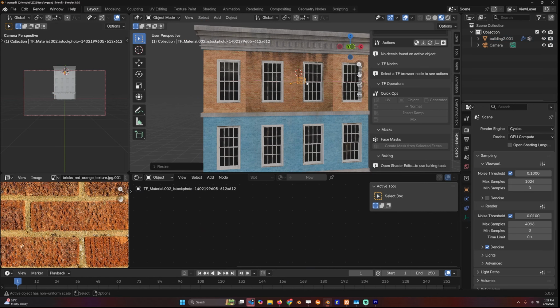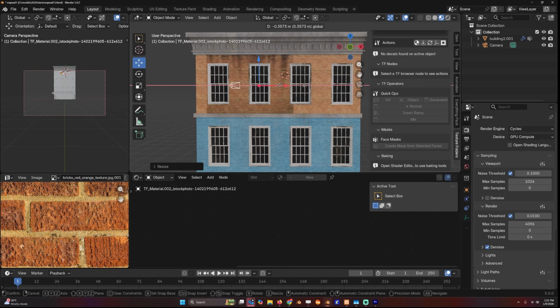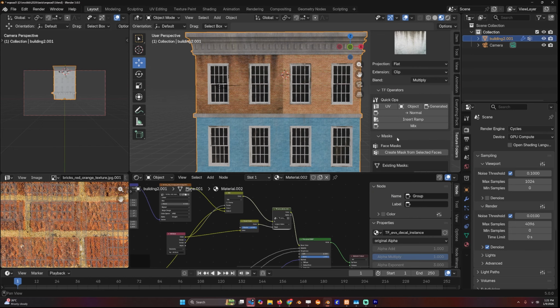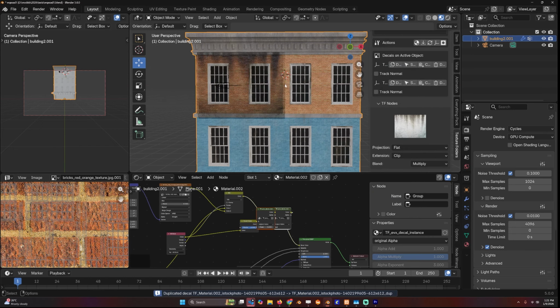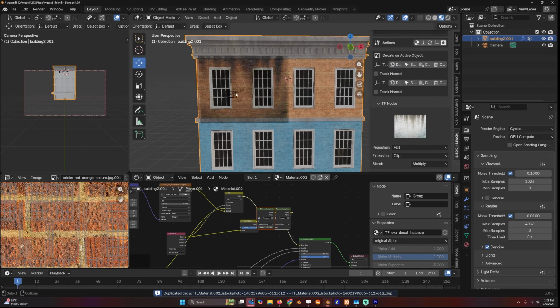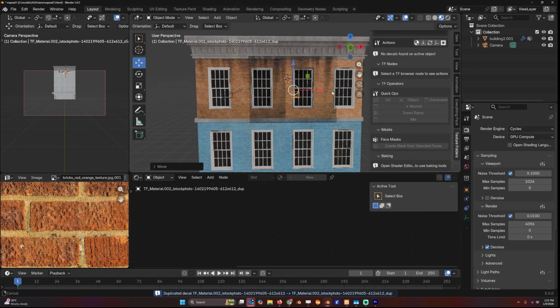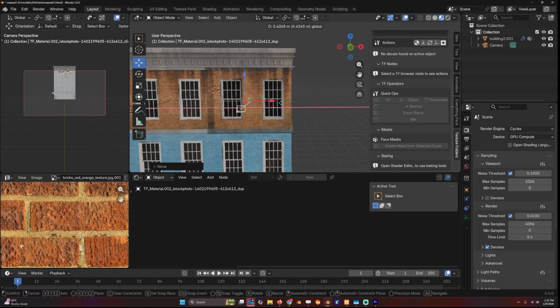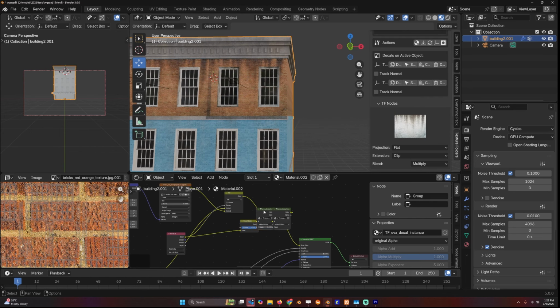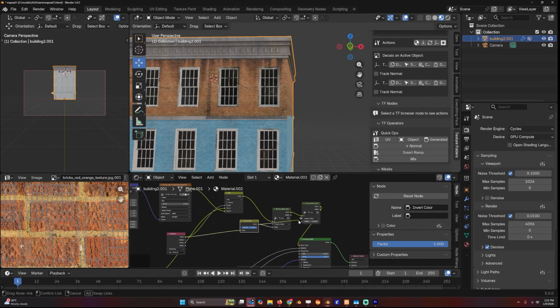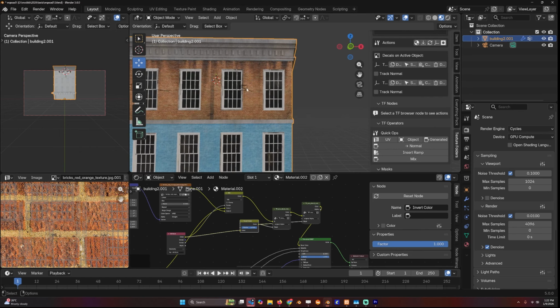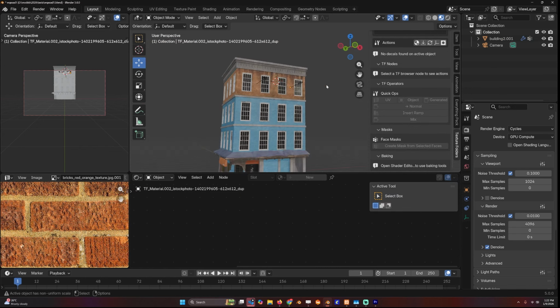Just grab this and move it somewhere there, and just duplicate the deco, and make sure the stretching is minimum, and I have to apply the same mask to this as well. Perfect.